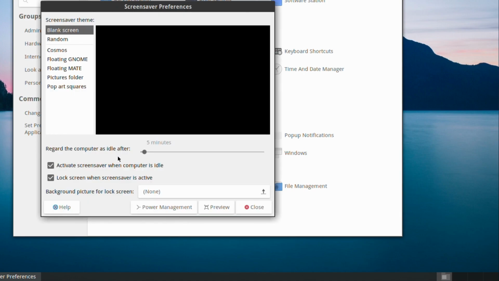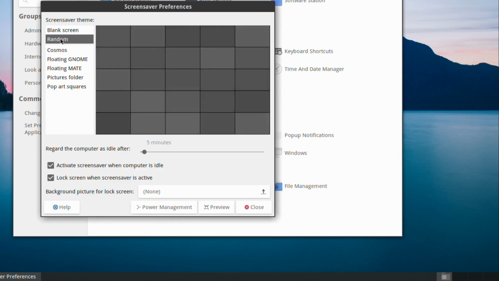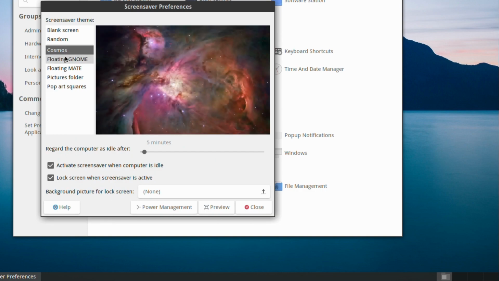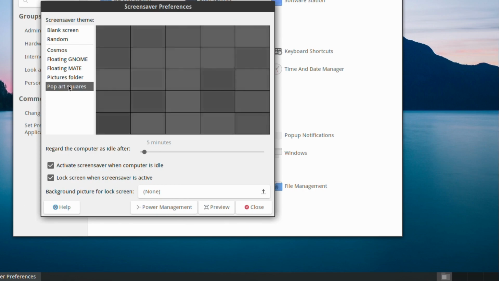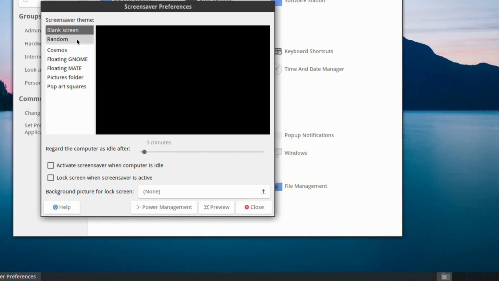Screensaver. Well, the screensaver, it's pretty basic, as you'd probably imagine. And it would be nice if instead of like floating gnomes, you got floating either BSD symbols or floating GhostBSD icons. That'd be pretty cool. I don't know how you'd go about creating a screensaver thing, but if someone could, that'd be pretty neat. So let's change it back to blank and close.